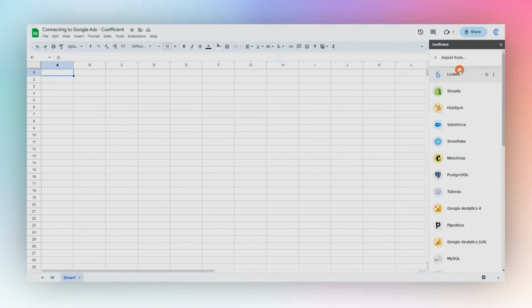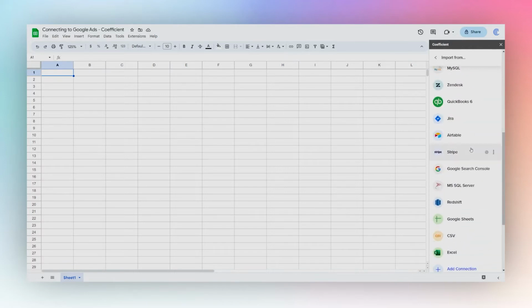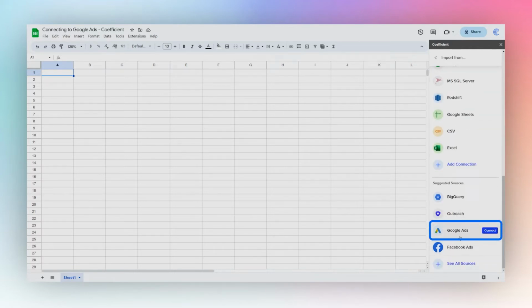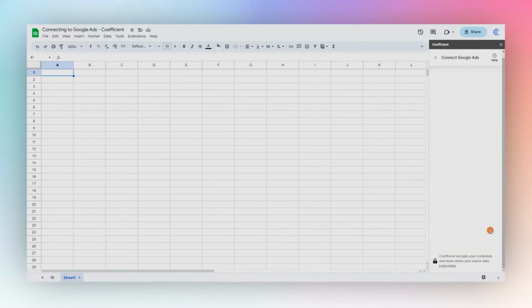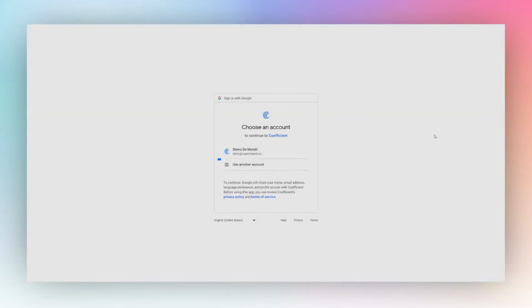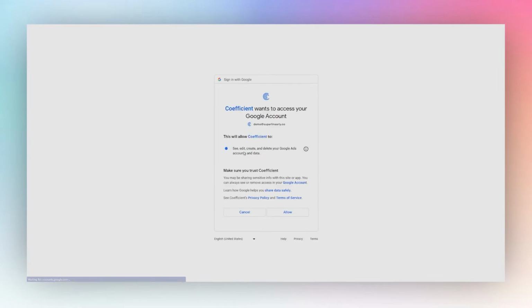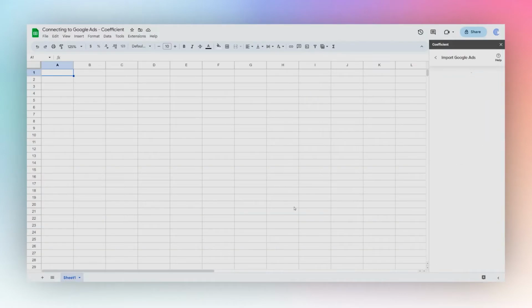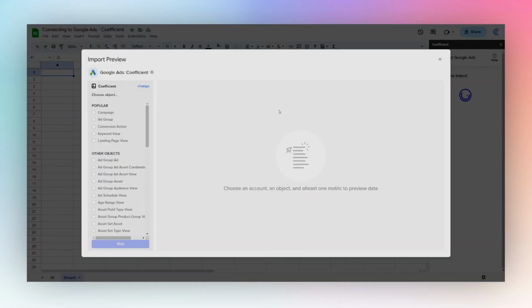When you have the Coefficient add-on, you can go Extensions, Coefficient, and Launch. Then we'll click Import From. We'll scroll down to find Google Ads and click Connect. Then we'll click Authorize to connect to Google Ads. Select the account, click Allow, and then it will show this screen here.